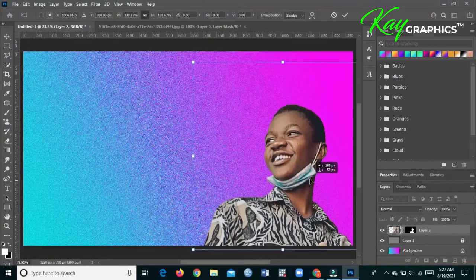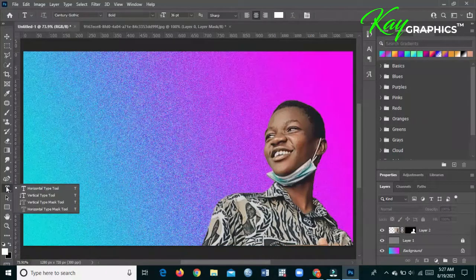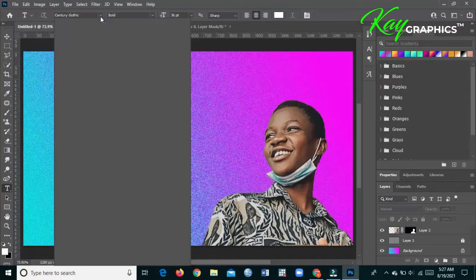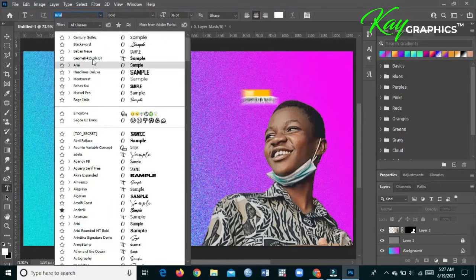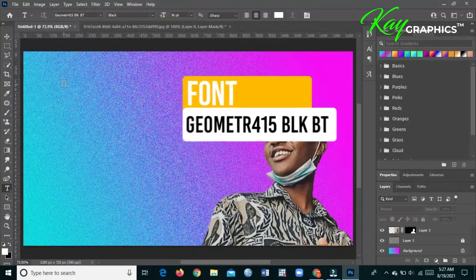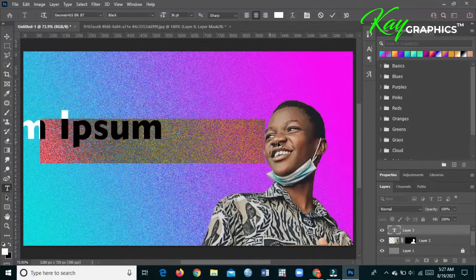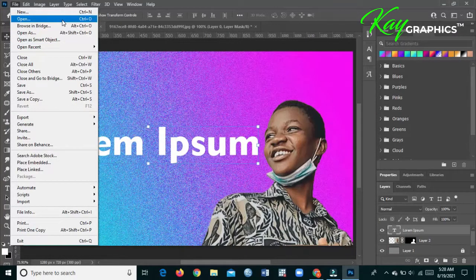Now I'm going to make it not all that big, and I'm going to use a font. So this is the type tool. Use this, and I'm going to choose the font Geometry 415 BLKBT. It's up here. I'll put the fonts that I use in the description below. Some of them you may have, some of them you may not, so I'm going to put them in the description below. So that's the default text that it comes with.